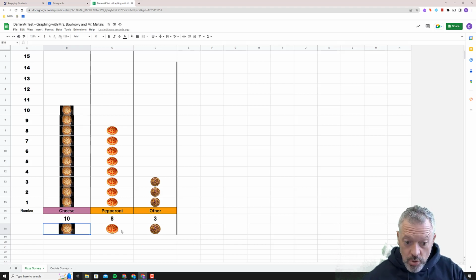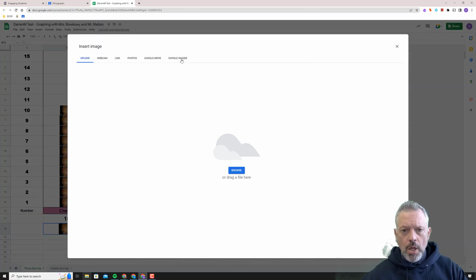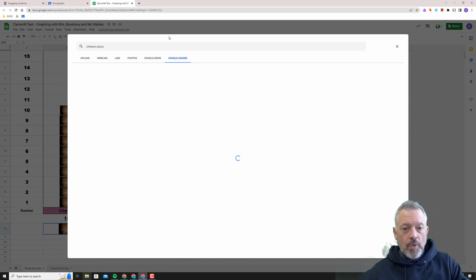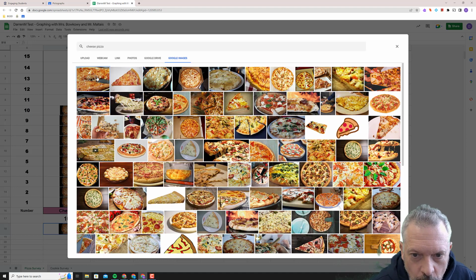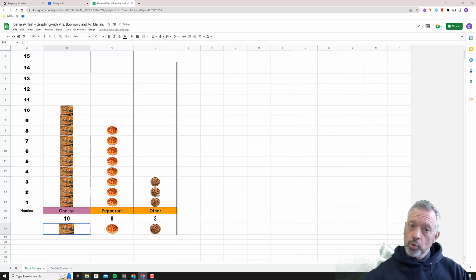The other thing you can do that's pretty awesome is you can change this picture. It's actually really easy now to change these pictures. You just go to Insert and you go to Image in Cell. And you can go to the Google Images and search for cheese pizza or whichever pizza you chose. Oh, there's a gooey one. I like that one. Change that up. And when you change that picture, see, it changes all of my slices. You can change these if you like.